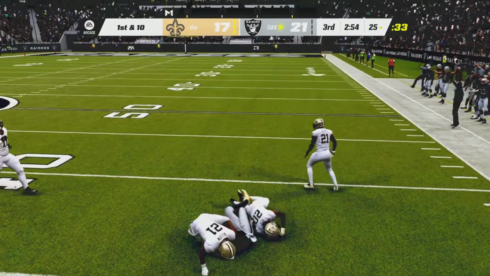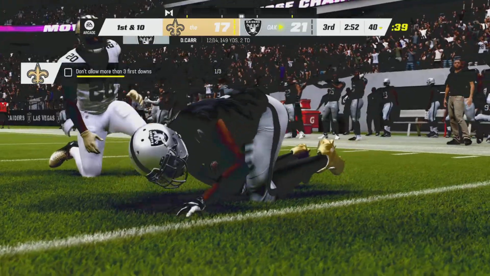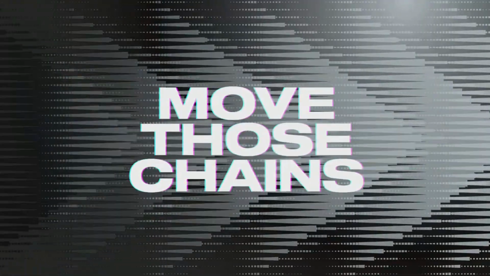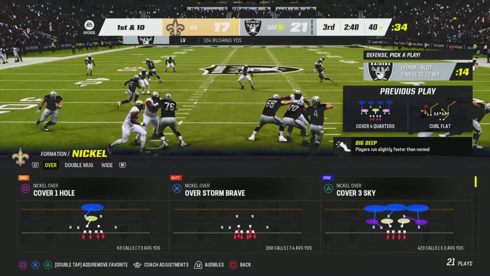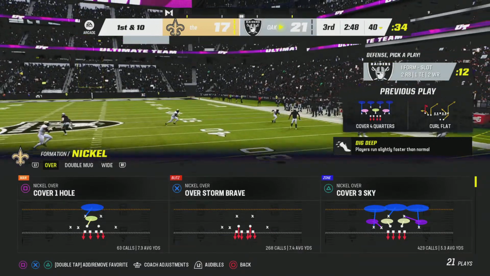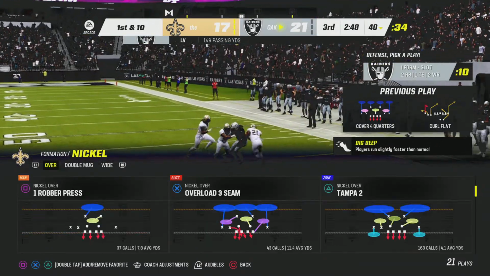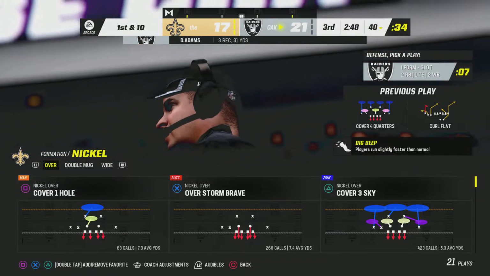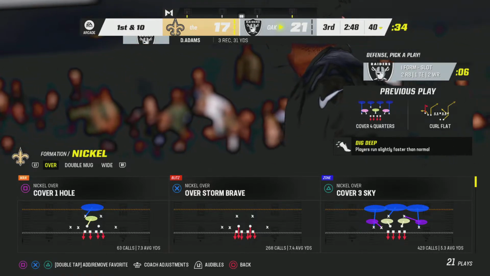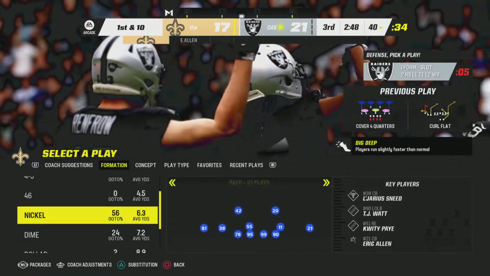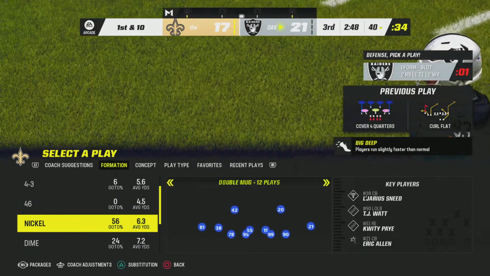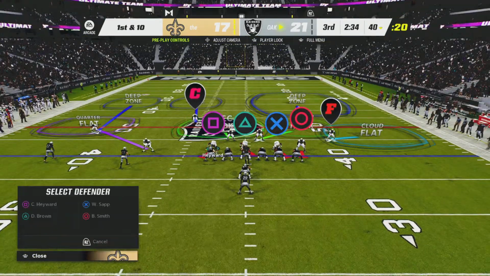Okay, tackle him. Now it's gonna take me right back to where I picked the play. So if I accidentally pick the wrong play and I don't know which one, I'm not gonna know where I'm at on that play. But see, no, it didn't. Now it did. It's weird on defense. Sometimes it goes back to the start, and sometimes it starts me on the same play. I don't know why.